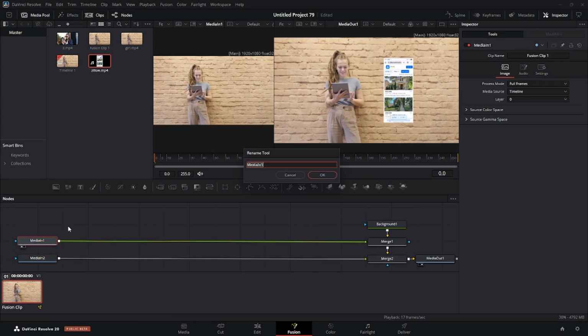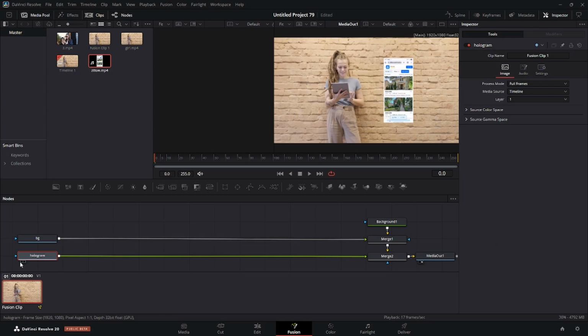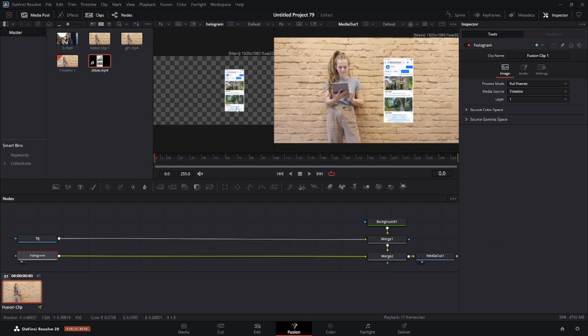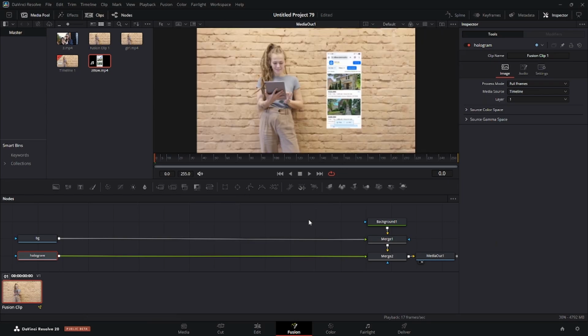I'm going to hit F2 on the keyboard, and I'm just going to put BG for background. Then this one, I'll highlight it, F2, and I'm going to name it Hologram, because we know that's our hologram. And we can test that by turning this one off, putting the left one in there. We know it's our hologram. Okay, now I'm going to put this back to one viewer.